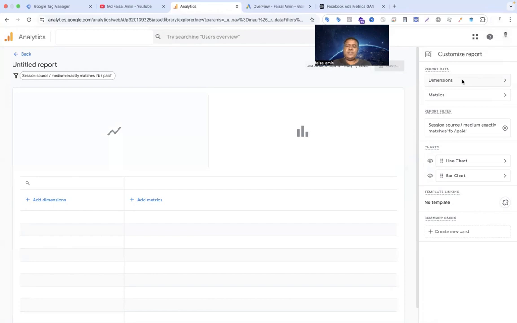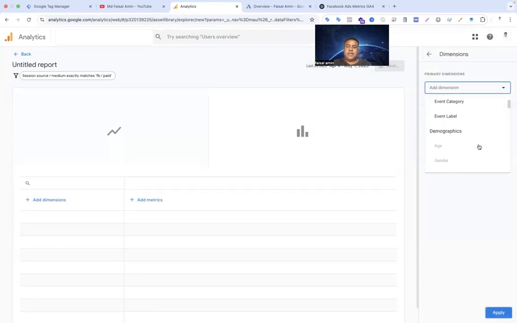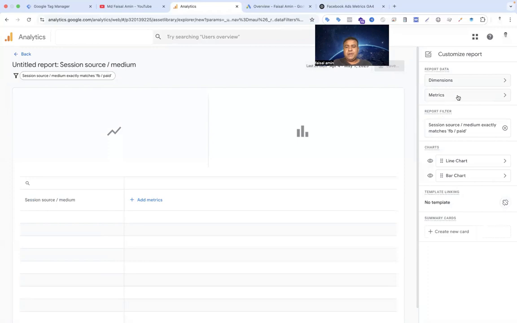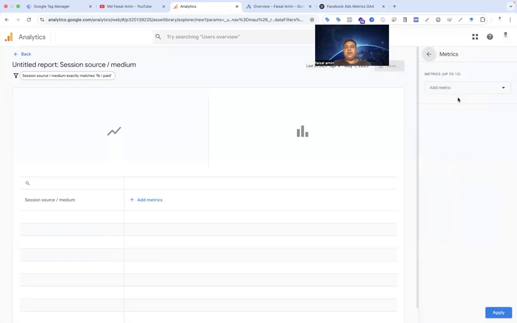Firstly, we have to select the dimension, and we are creating the report as session source and medium. I select it and apply, and then we add the metrics one by one. The first one is new users. If you click on the drop down menu, you can find each and every metric from your metrics section. You can add metrics up to 12, which means you can add 12 metrics at a time. If you need more metrics, you can create another report for adding more metrics.